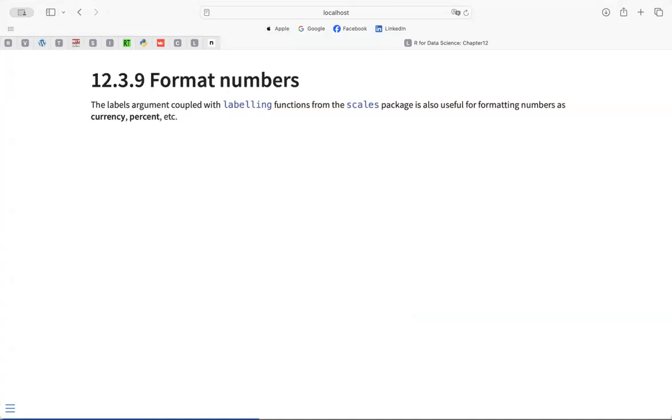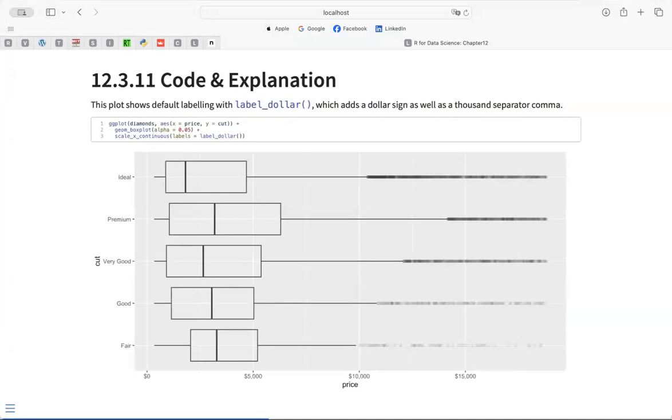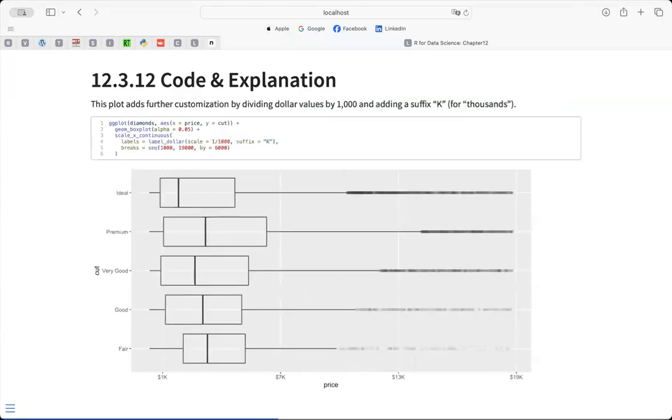And the labels argument coupled with labeling functions from the scales package is also useful for formatting numbers as currency or percentage. This plot shows default labeling with the label_dollar function, which adds a dollar sign as well as a thousand separator comma. But the plot below adds further customization by dividing dollar values by 1,000 and adding a suffix K for thousands, as well as adding custom breaks.